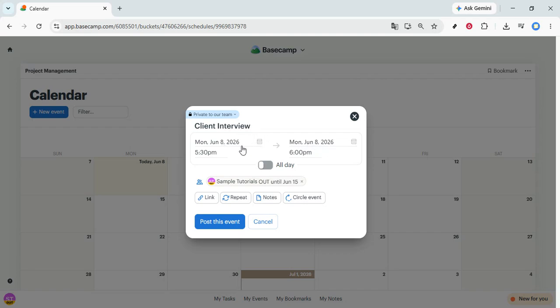Finally, after you've named your event and set the date and time, look for the option to finalize or save the event. This is often labeled as Post this event or Save. Clicking this will add the event to the project's calendar, making it visible to all team members associated with the project. And that's it. You've successfully scheduled an event in Basecamp.